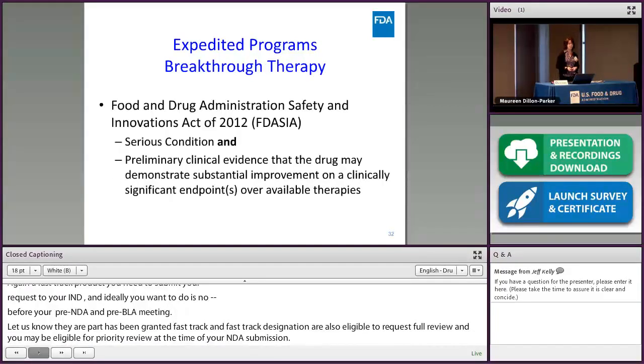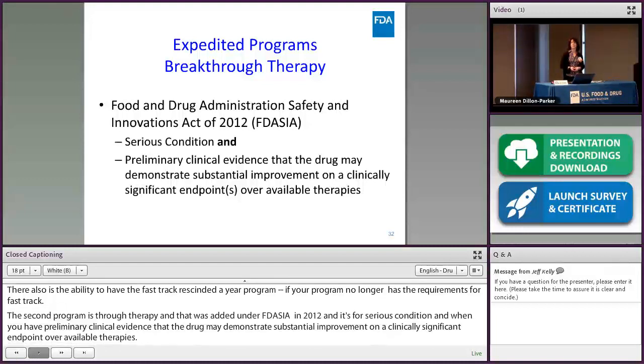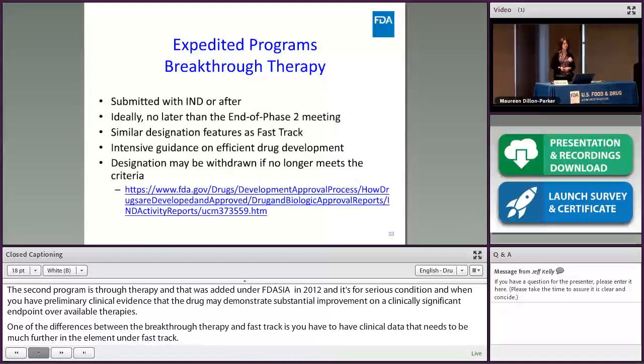The second program is breakthrough therapy, and breakthrough therapy was added under FDASIA in 2012. And it's for a serious condition, and when you have preliminary clinical evidence that the drug may demonstrate substantial improvement on a clinically significant endpoint over available therapies. And so one of the differences between the breakthrough therapy and the fast track is that you do have to have clinical data, and it needs to be much further in development. Under fast track, you can get your designation when you have non-clinical data and maybe some clinical data. But for breakthrough therapy, you really need to be much further in development with your program.